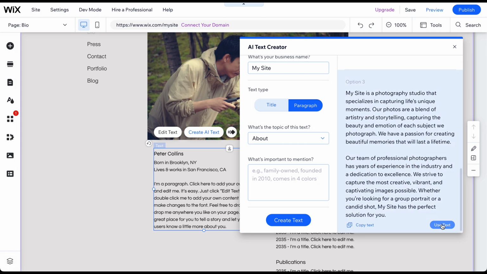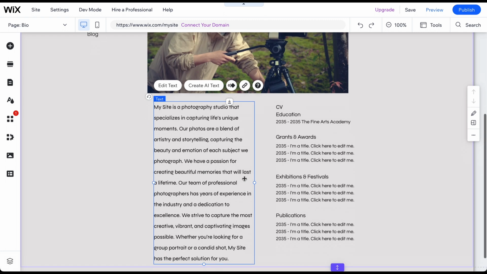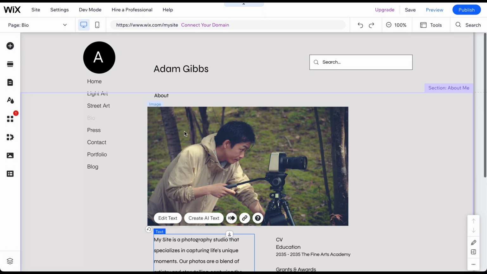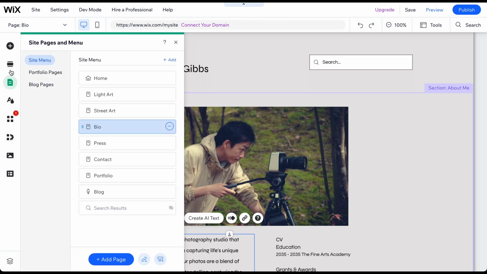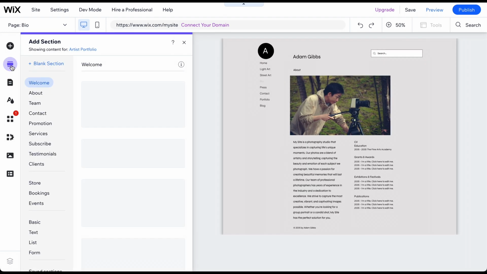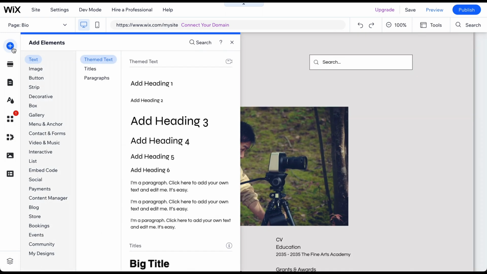Isn't it great how easy it is to build a professional-looking website nowadays? To add something to your website, you have three different options. Add a new page by clicking on the Pages and Menu icon. Add a new section to an existing page by clicking on the Add Section icon. Add an element to an existing section of an existing page by clicking on Add Elements. This is what we are going to do now.